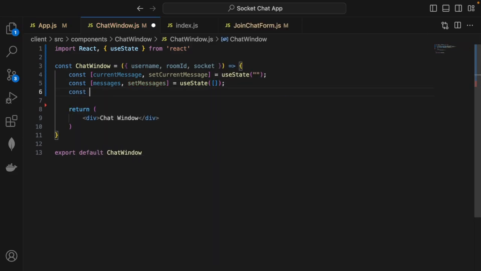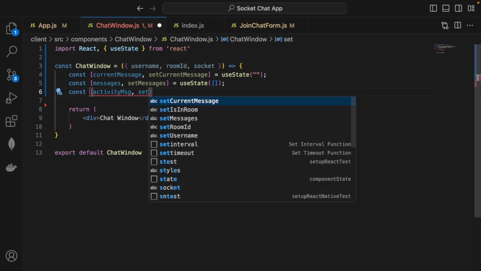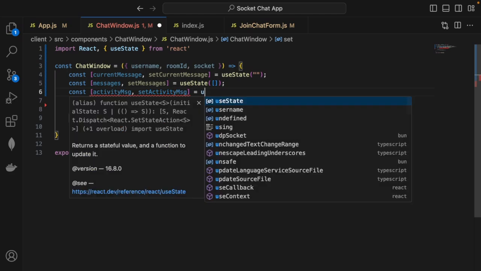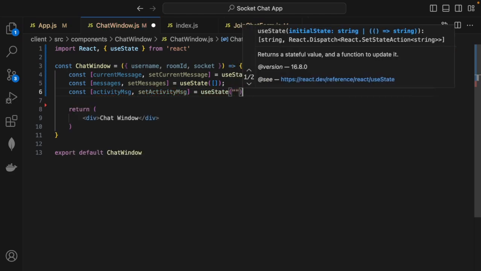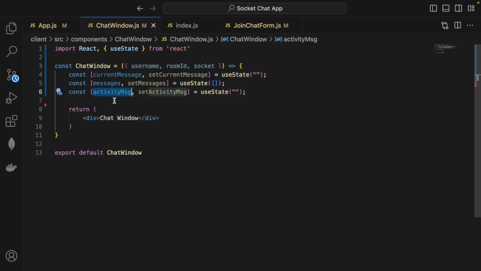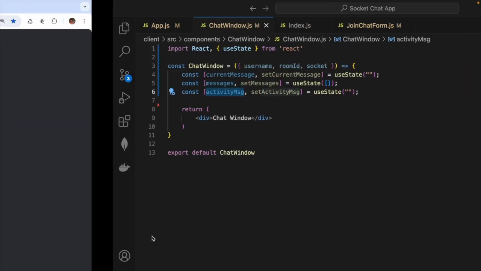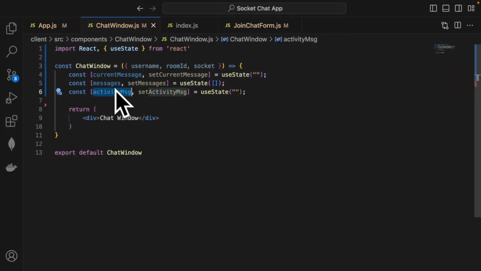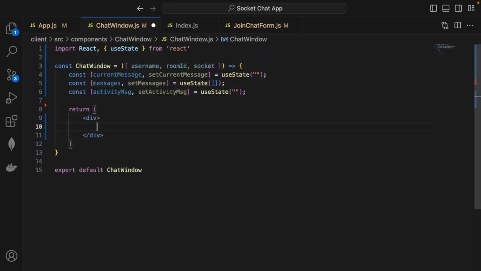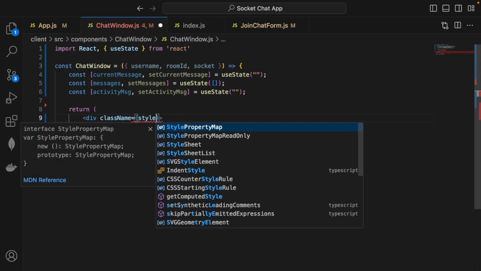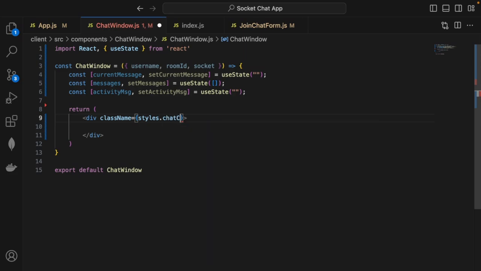So in addition to this, we can also keep track of the activity message. So we can say set activity message, and we can also have the initial state to be an empty string. So basically what this activity message is, if somebody else were to type, then this would be notified of the same, saying that this person is typing. So that text can be held in this particular variable. All right. And now let us build out some very simple HTML structure right here. So we can call this, let's say, styles.chat container.